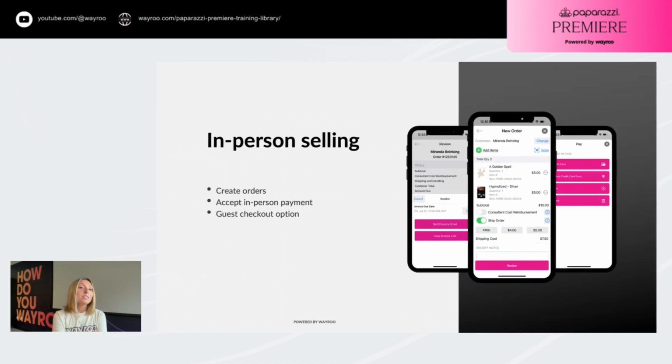You also can conduct in-person sales using Paparazzi Premiere. Again, you can create orders on demand. Premiere was designed to be your point of sale system, so you can accept payments in person. You also have a guest checkout option, so if you're doing in-person sales, you have a long line going on, you can just select the guest checkout option for a flexible and quick checkout process. Again, for more training on this, we have Autumn doing in-person selling in the training library as well, so go check that one out when you can.